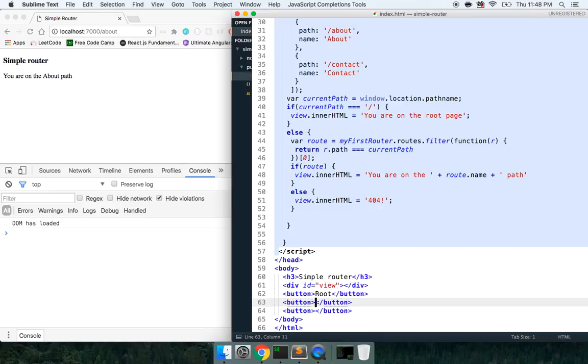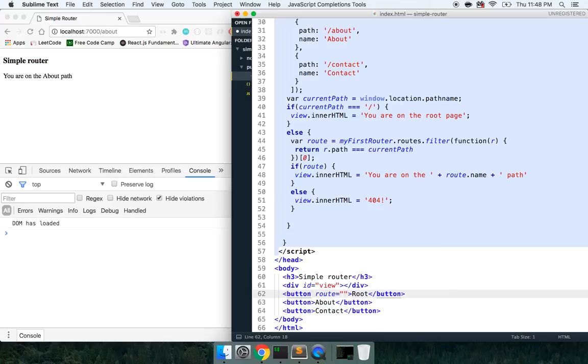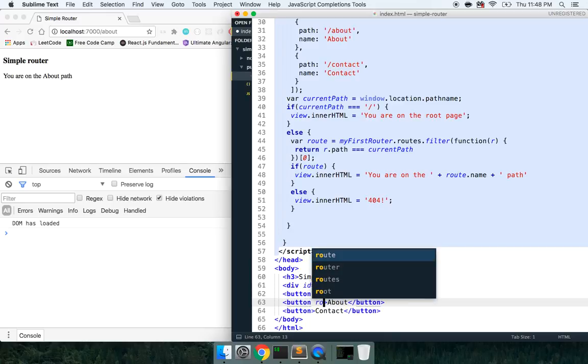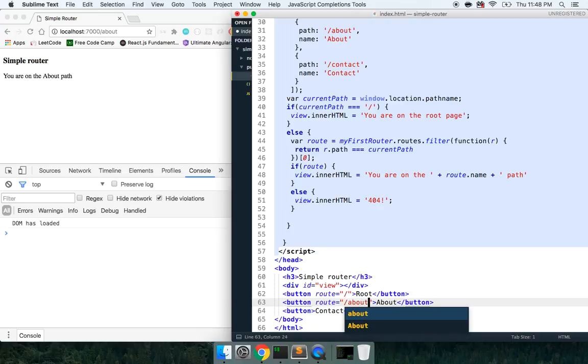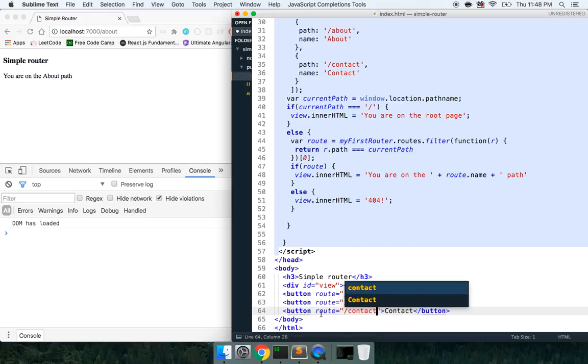Okay, so we have root, we have about, and contact. And what I'm going to do, in a lot of frameworks, you might see this on the router. If you're working with React or Angular, you could put something here, whether it's the href or an attribute. So I'm going to call my attribute route, and this is going to be the root route. This is a route to about, and this is going to be a route to contact. Pretty intuitive, and cool. Those are the only ones that I need.